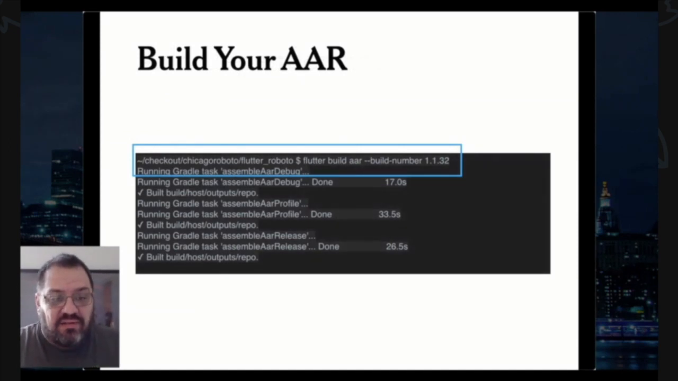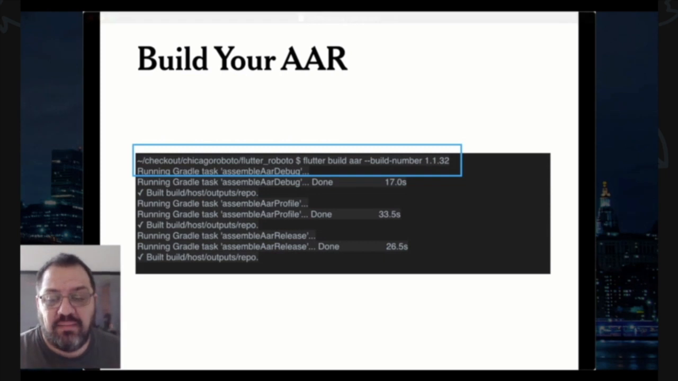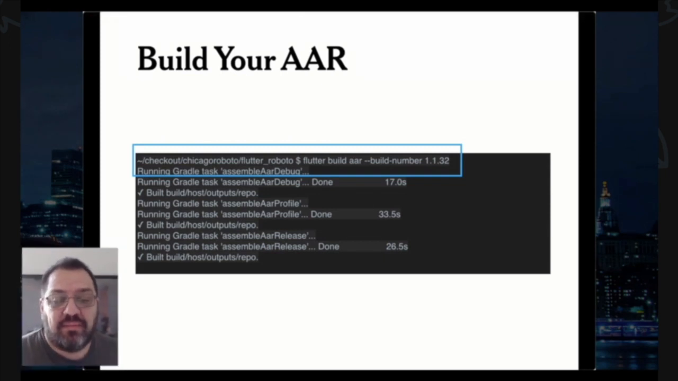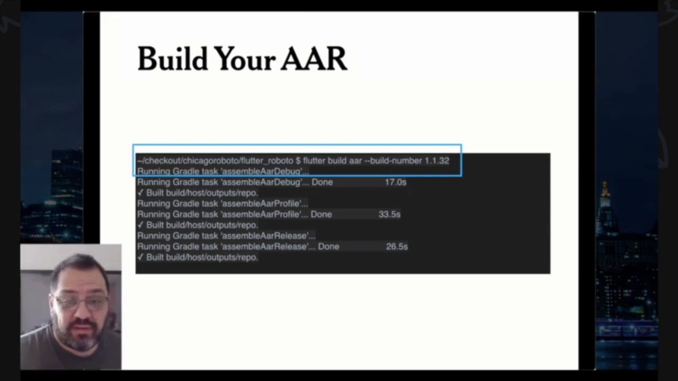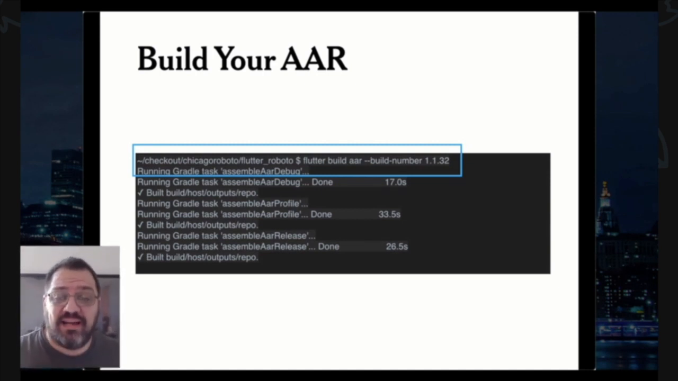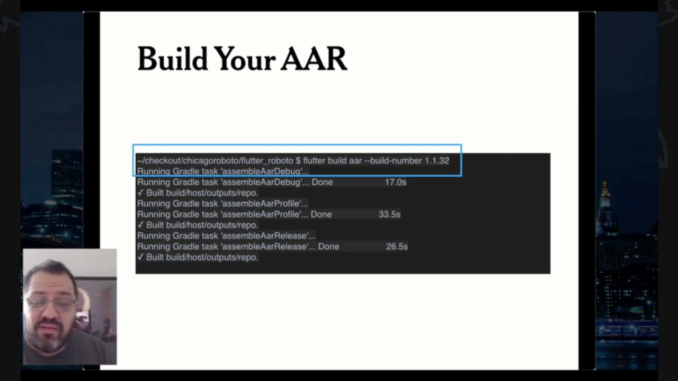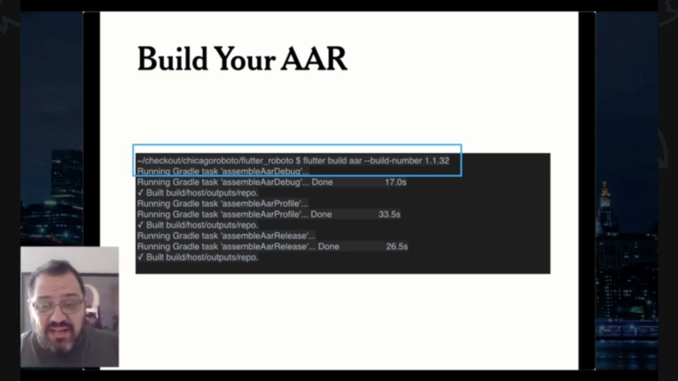So how do you go about doing this? In your Flutter app, Flutter has a built-in command to build an AAR with a build number, and it creates a local Maven repo. Now for us, what we do is we actually tar up the contents of that build host outputs directory, and we deploy it to an internal Maven repo. We do all of our builds with Bitrise, and so that bug fix number on the end there is actually the CI build number. I think that's probably pretty standard.